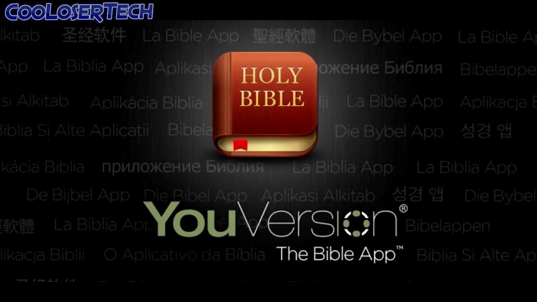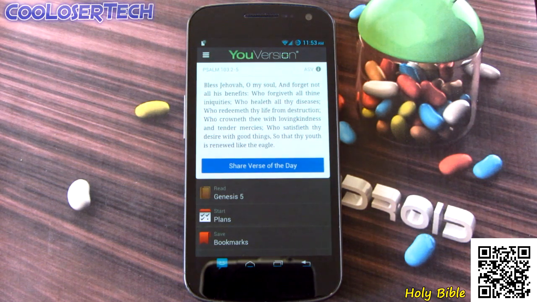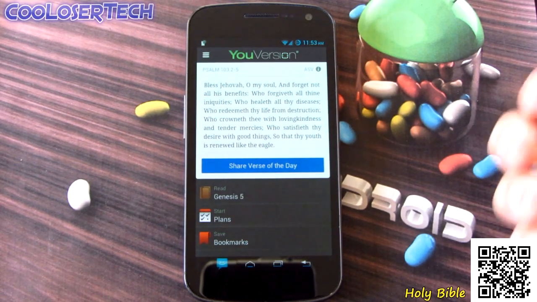Next up, we have Bible YouVersion, and it is the number one selling book all over the world. So why am I reviewing a Bible application? It's because it's actually really good. I've always had a Bible and I've never read it. Now that I have the application, I actually want to read it on my phone.